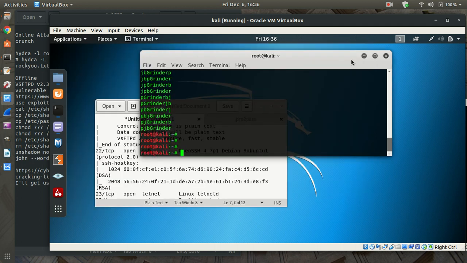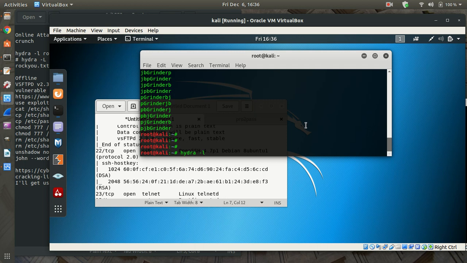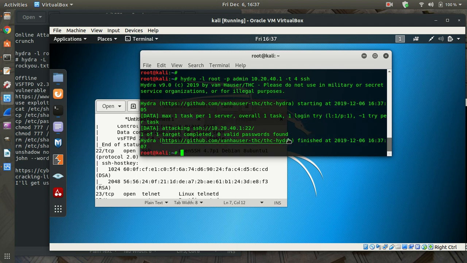So now that we have that, we can actually use Hydra. Hail Hydra. Gotta make the joke. If I just do a lowercase l, like in my notes right here, that's for a single user. So I can sit there and say, try root, and that's what we'll just do right there. -P admin. Give it the IP address 10.20.40.1. -t 4 sessions. We're going to try that, but SSH. All right. If I do that, it's going to attack the SSH server and try to log in with root admin. Didn't work very well. Okay. It failed miserably, actually.